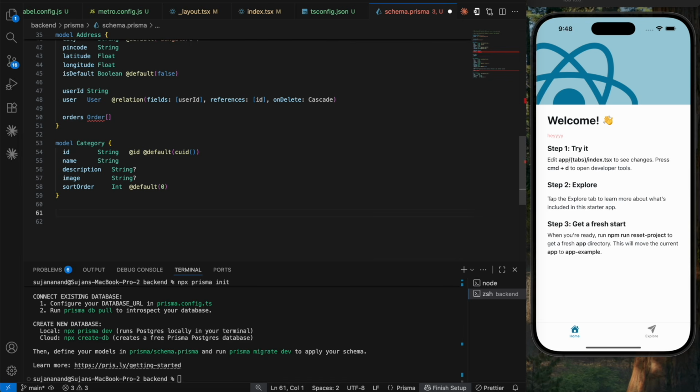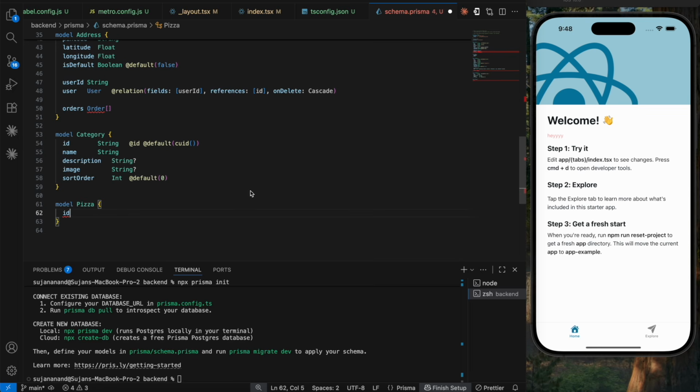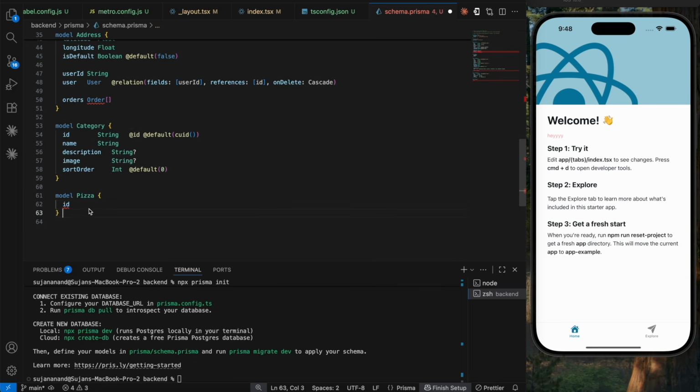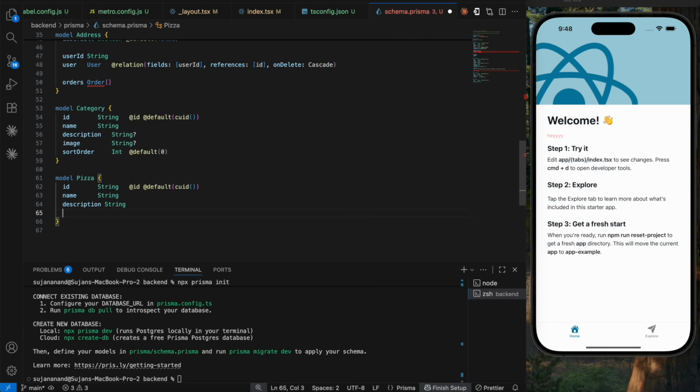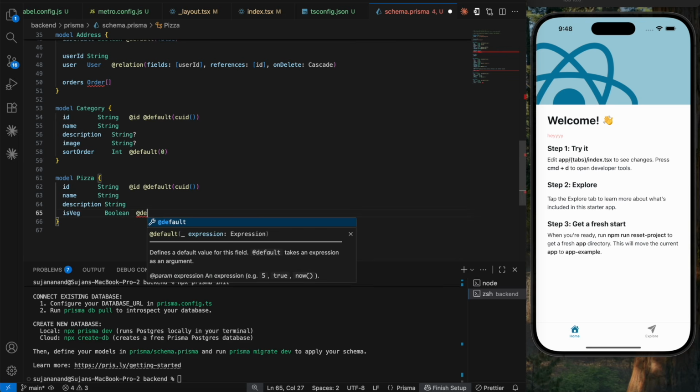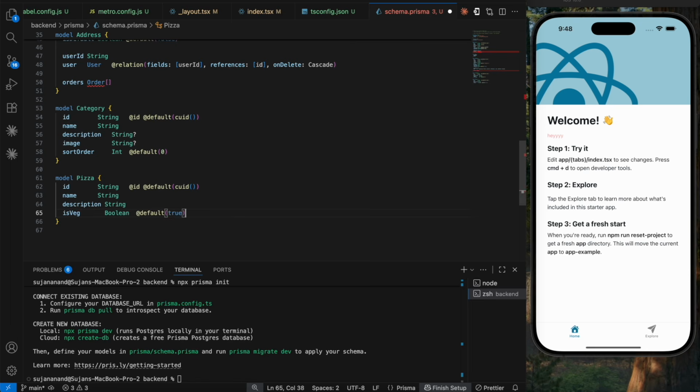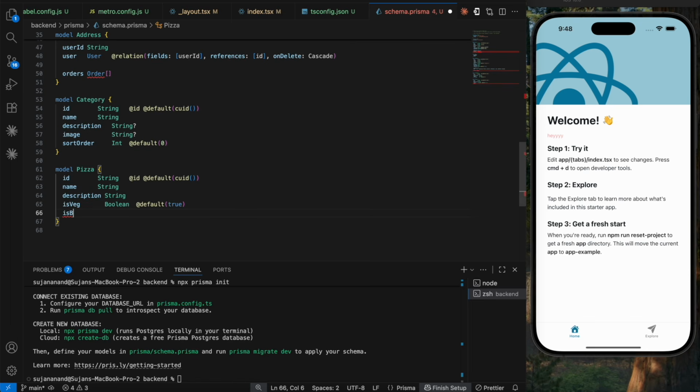Okay, so that's pretty much it about the model category. Next is going to be for the model pizza. So here I'm going to say model pizza, this is going to have again a unique ID. Copy that down. Next we're going to have the name for that specific pizza, it's going to be of type string. Similarly for the description as well, string. isVeg, it's going to be of type boolean, so I'm going to say boolean. And over here @default, it's going to be true. Next is bestSeller.